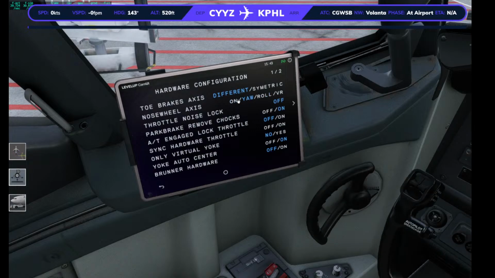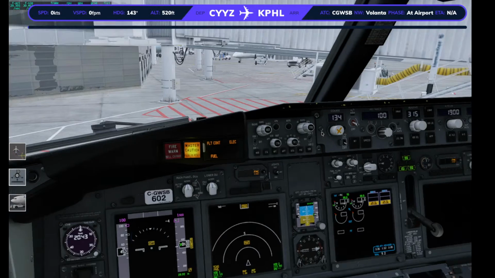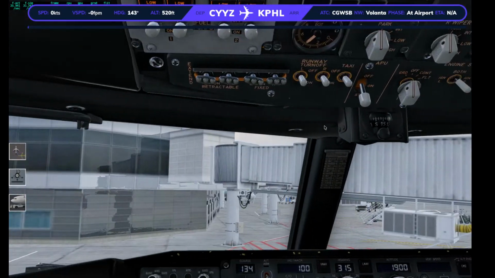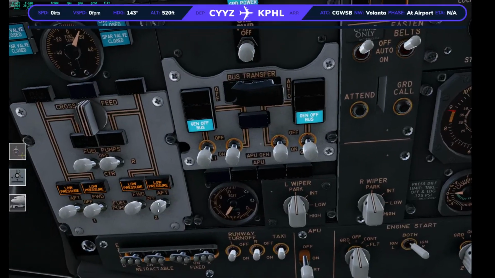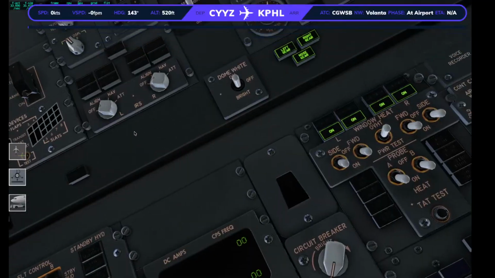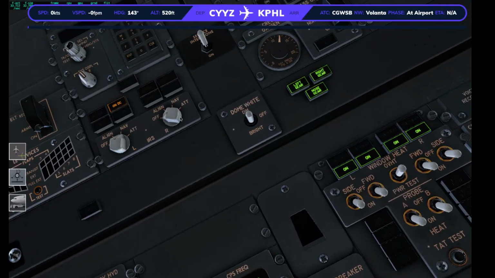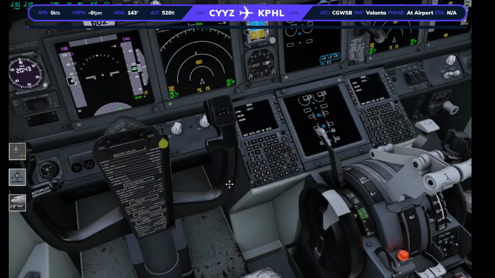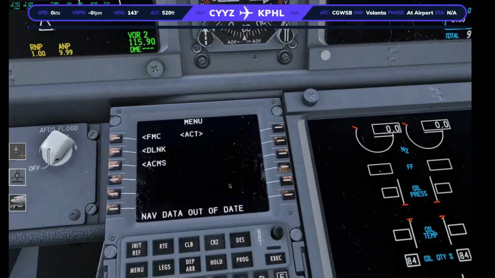I want it to be on yaw, so that's good. And now let us just turn on the fuel pumps. And I have fuel in the center too, so set this to nav. Yep, and let's start getting all this stuff plugged in.